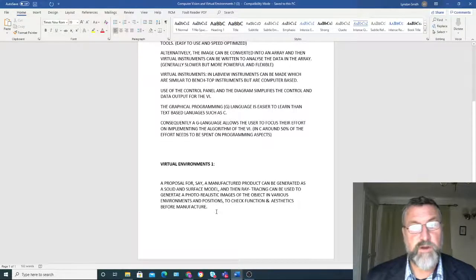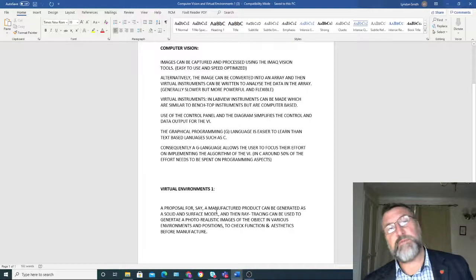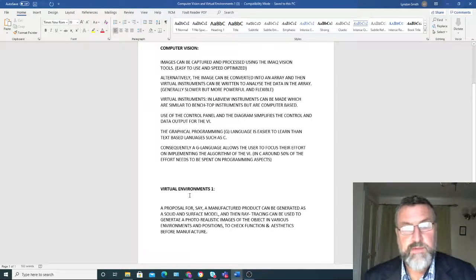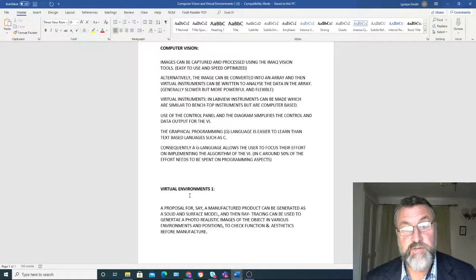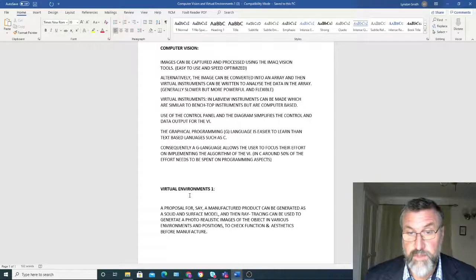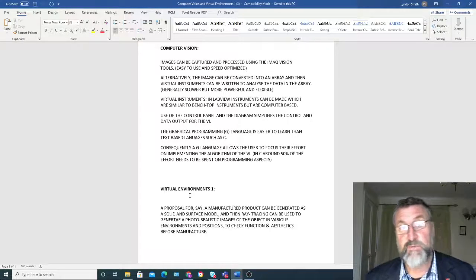So virtual environments then, the first concept, well, that's what we're talking about, computer vision. The first concept of virtual environments is where a proposal for, say, a manufactured product can be generated as a solid model, and then ray tracing can be used to generate a photorealistic image of the object in various environments and positions to check function and aesthetics before manufacture.